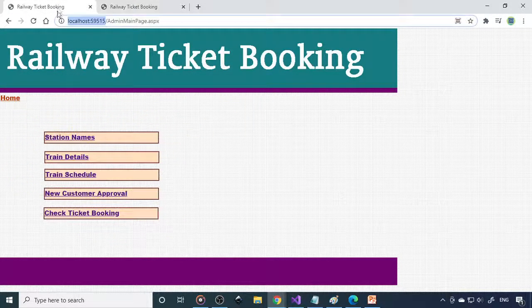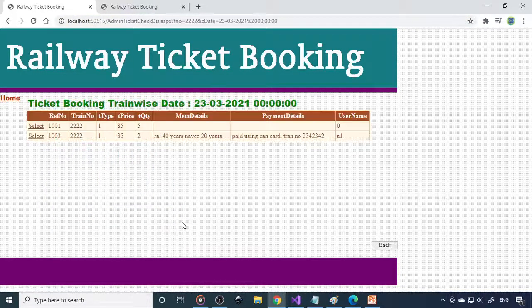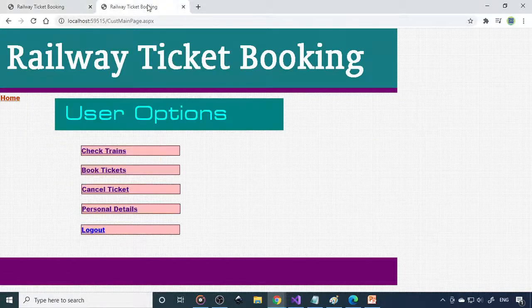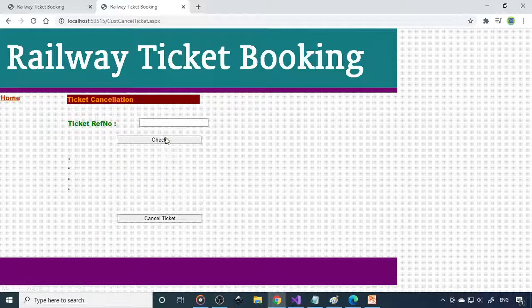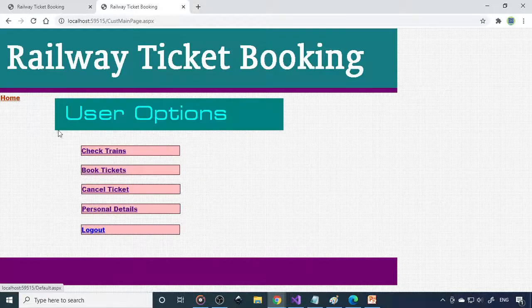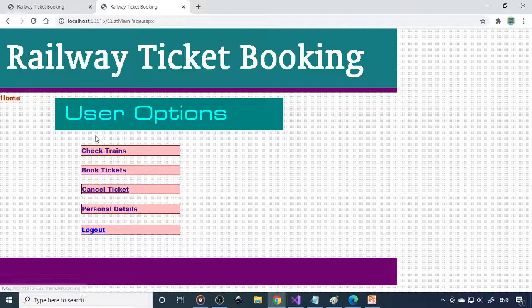Right. Now if you come back to this and check, so this is on 23rd. Check, you can see that one more ticket is booked. So all the details are available over here. Like that, when you book the ticket, it should be reflected in the admin. In case you don't want the ticket, you can cancel this 1003. So if you don't want it, you can cancel the tickets. And your personal details will be here. You need to enter all the details when you sign up. Then all the details will come.